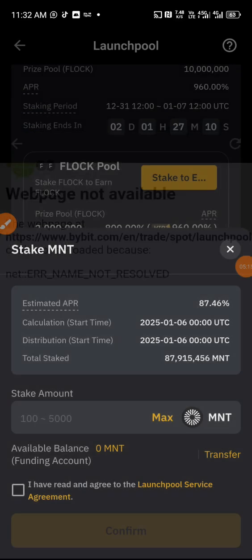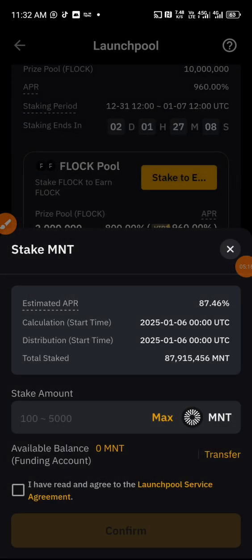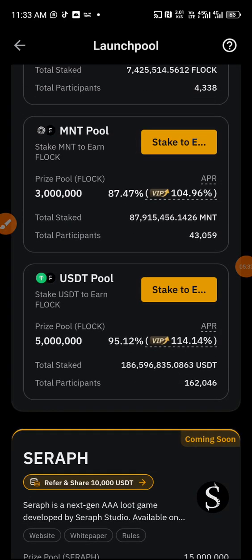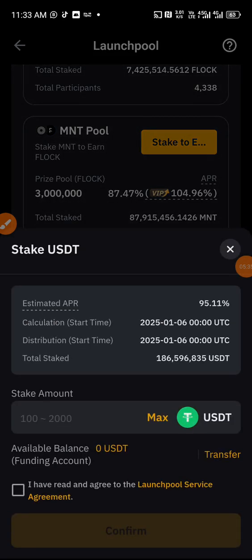Okay, so the moment you're done with that, you can simply go ahead to stake MNT and make free Flock coins at the end of these 2 days. The next one you must stake is USDT, which is what I'm always in support of. The minimum you can stake here is 100 USDT, to 2000 USDT maximum.